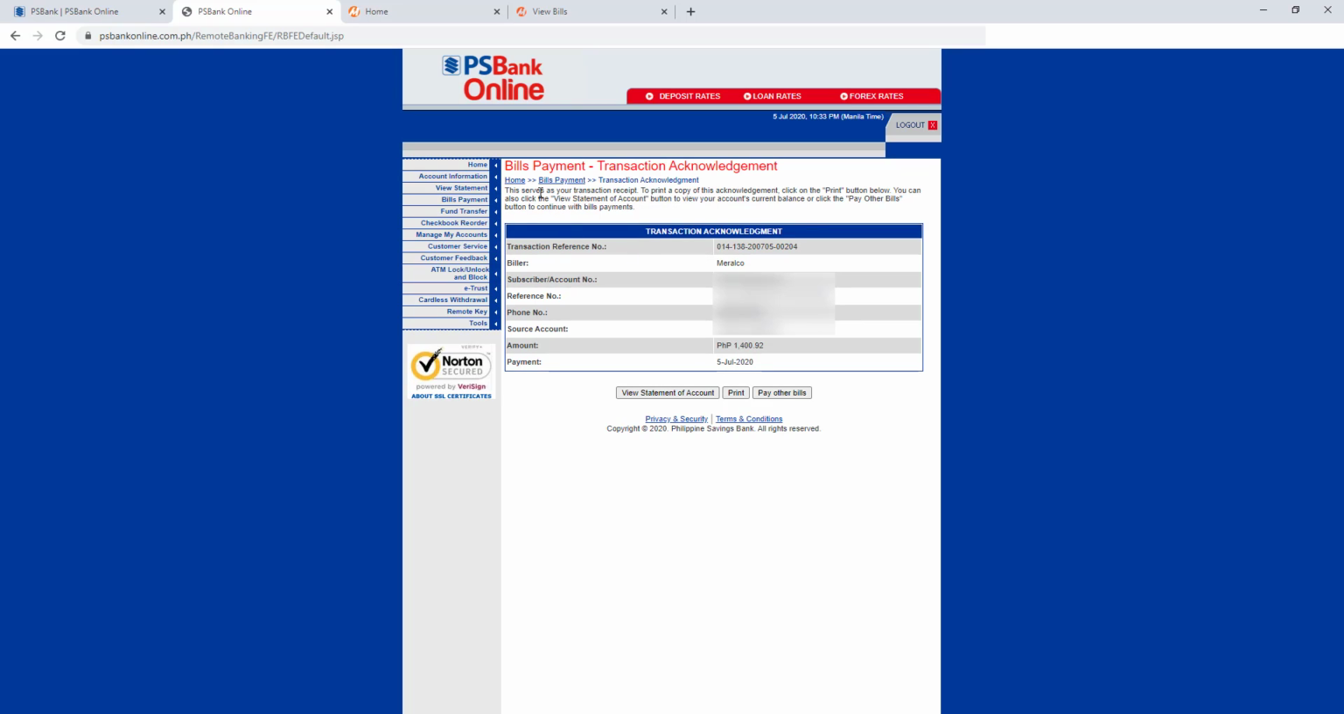Sabi dito, this serves as your transaction receipt. Pwede mo tong i-print or pwede mo tong i-save, i-download as image kung gusto mo ng copy ng reference number nito. And magandang practice yon na i-save nyo lagi yung mga transaction reference number or confirmation number na ginagawa nyong transaction online. It will serve as your proof or receipt na nagbayad talaga kayo gamit yung online banking na yon. Sa case na to is PSBank Online Banking and itatago ko tong transaction reference number as my proof of payment.